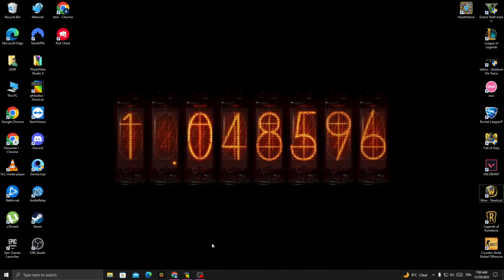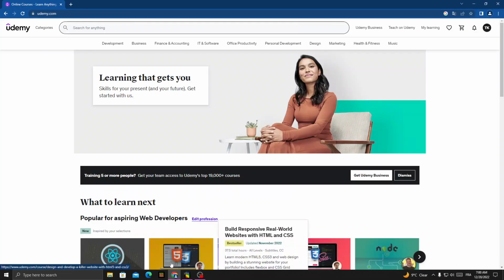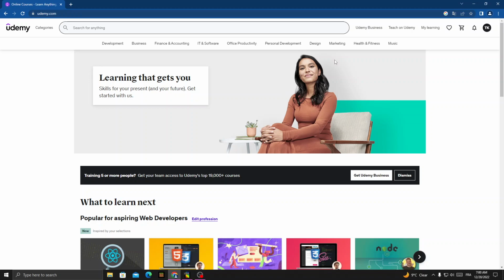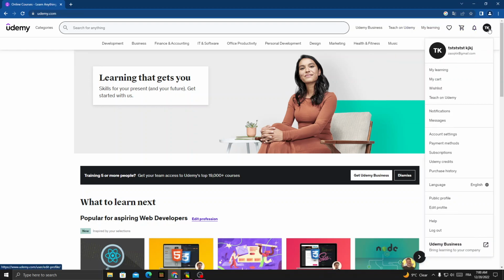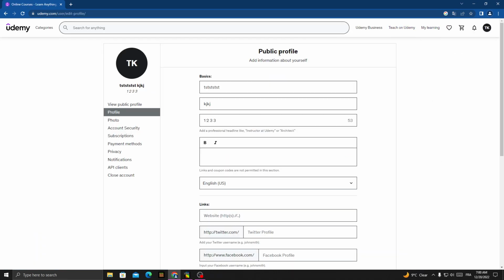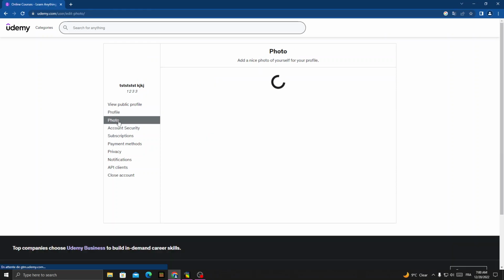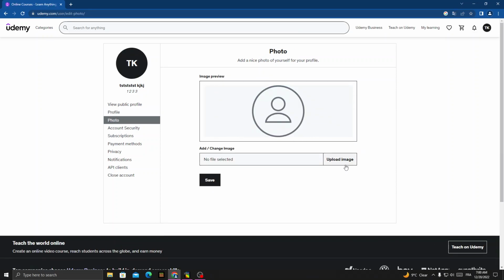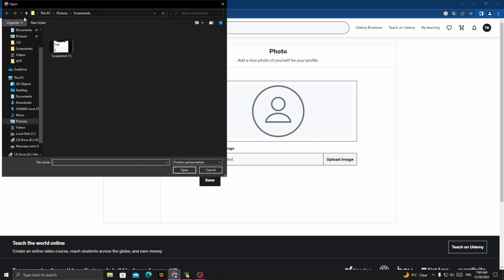First open your browser and then go to this one here, your profile in the top corner. And once you're here, go to this one here, the third one, and then click upload image. Now just select any image you want.